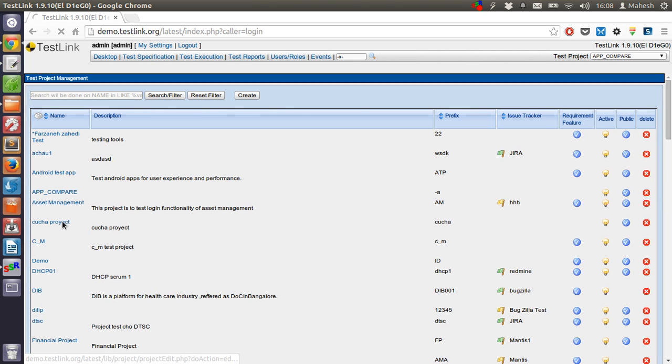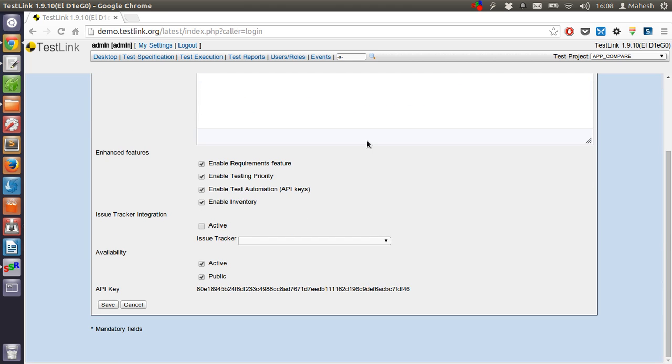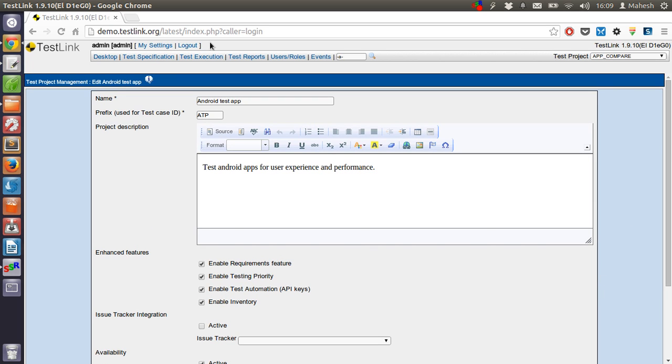Your project will be created here as Android test app with prefix as ATP. Now click on it. It will take you to the editing page. Okay, that means it works just fine. There is also an API key which you can use for your development apps. Then let's go for test specification.